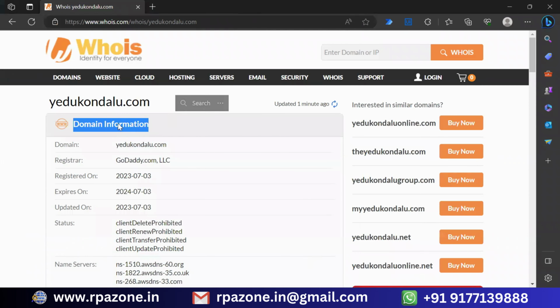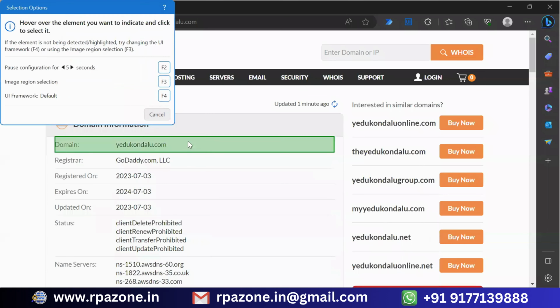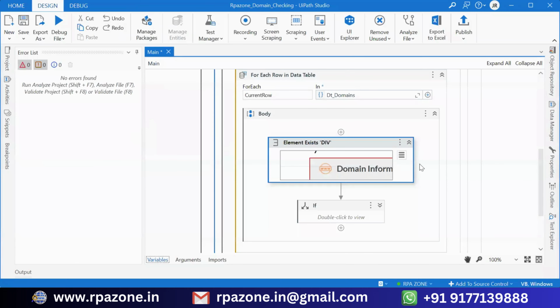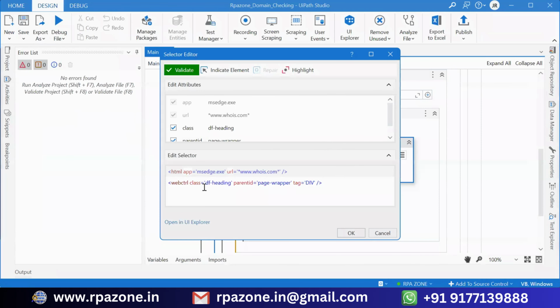Okay. Now, what is permanent here? This domain information button is permanent. This one. This text is permanent. For that, I am indicating that one. Here, nothing is permanent. This one only is permanent. For that, I am taking, again, we can indicate, edit selector, open in browser.